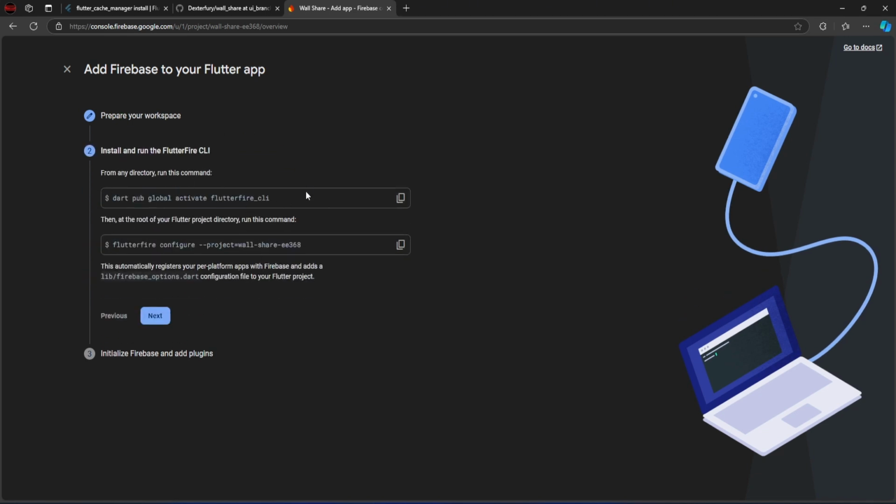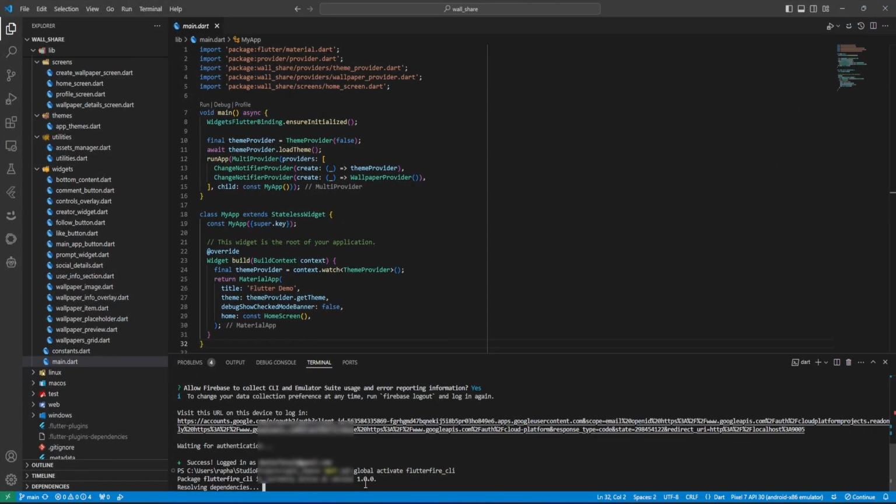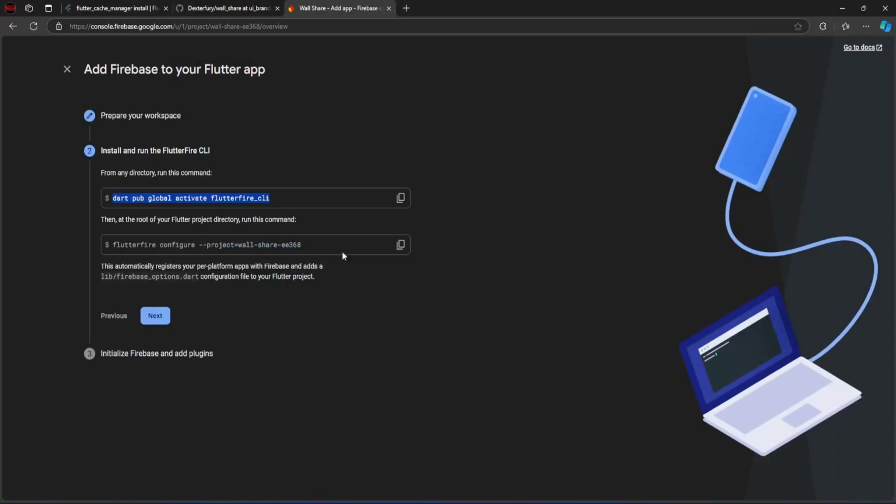Now in the next step, we need to run this command. Copy that. It says from any directory run this command. Go back here, paste that, then just run that command. All right, now that that is done, we need to go back again and then check here the next command.